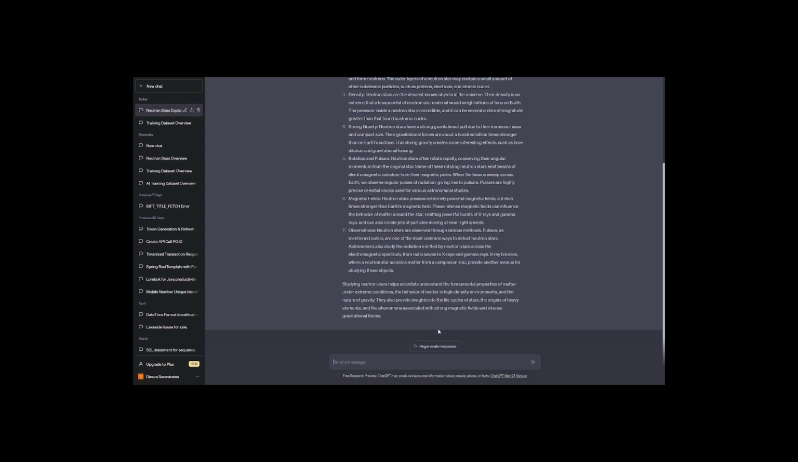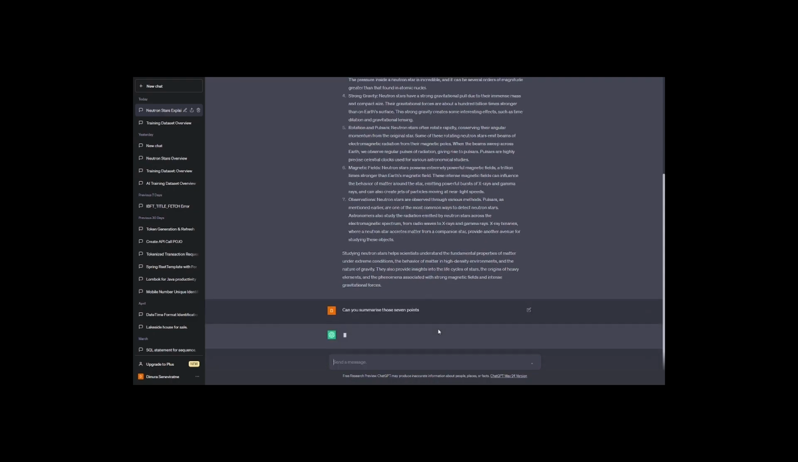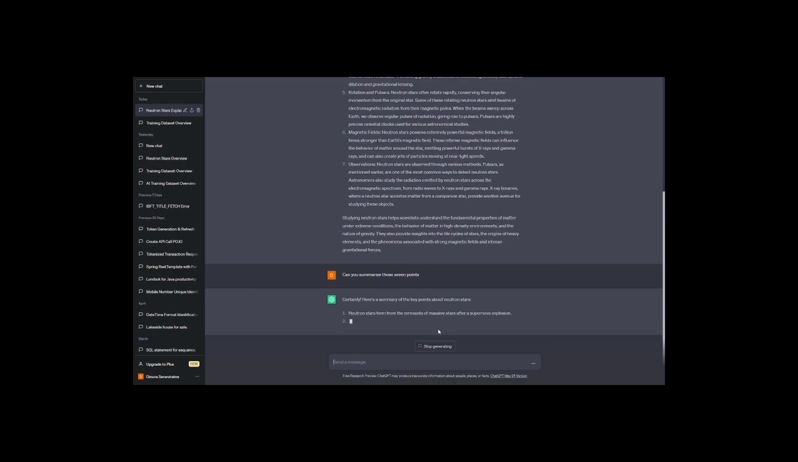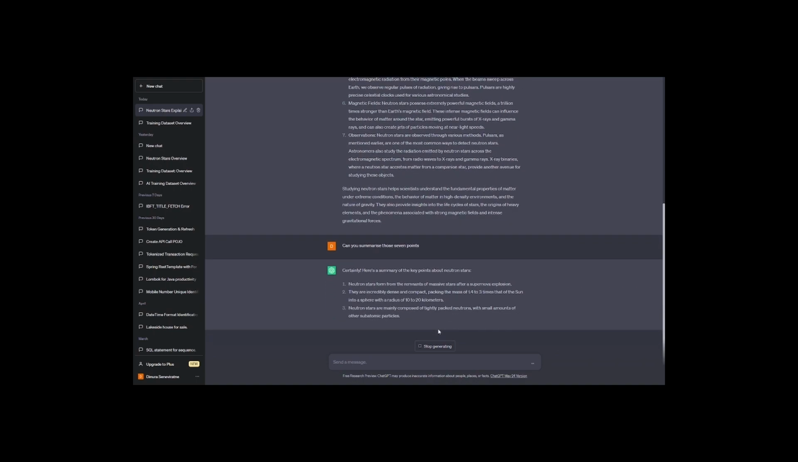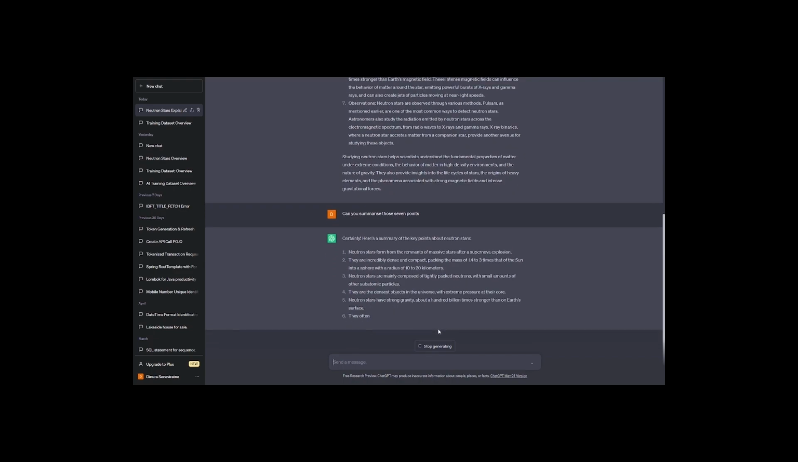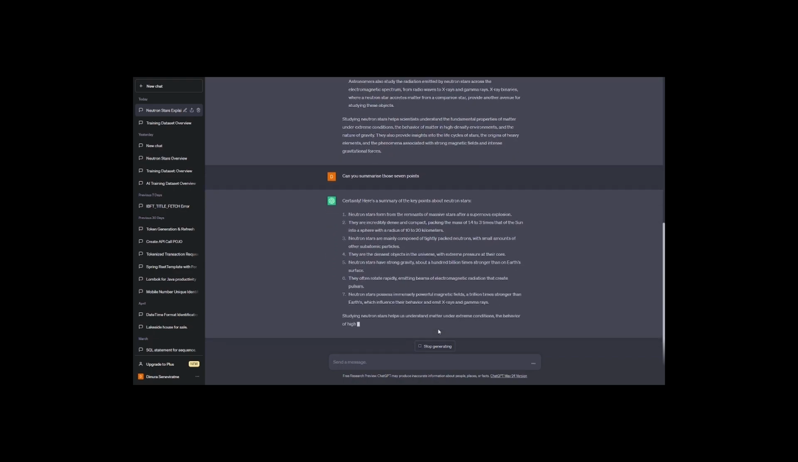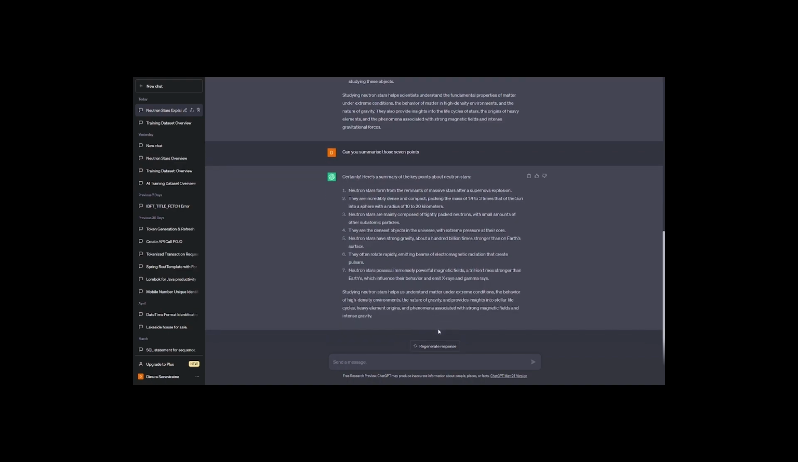All right, that's quite a large write-up, much more than what I was expecting. So since this is a language model, we can ask it to rewrite and tweak this as required. So let's ask it to summarize these. As you can see, it did a really good job of that.